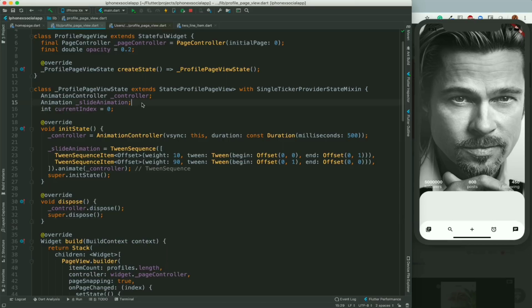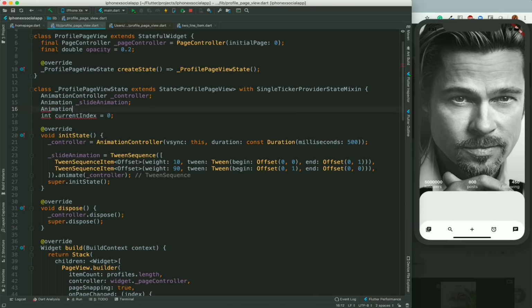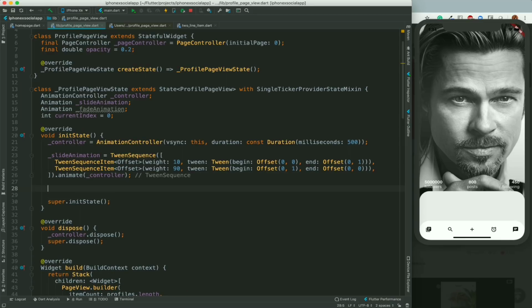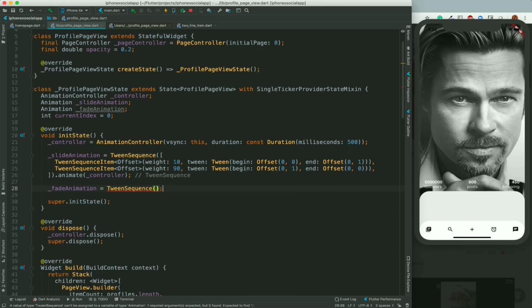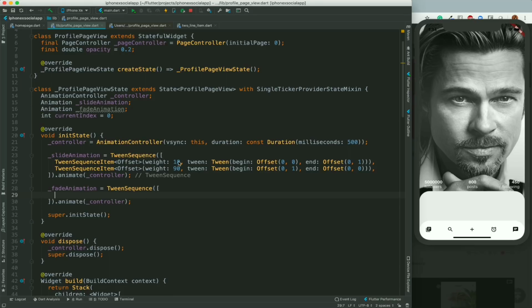Now one more thing. Whenever I do something with slide animation, I always prefer that there is some fading effect also. Why? Because when the thing is coming to visibility, it should come with some change in the opacity. So I am creating another tween sequence. This will give you a stronger understanding of the things we have done with the offset.